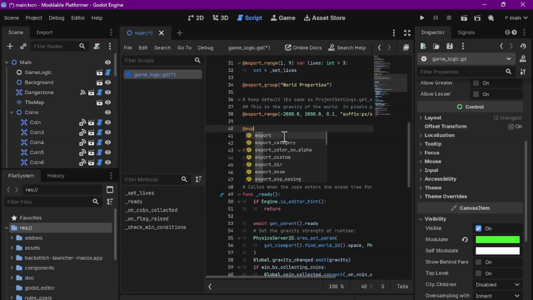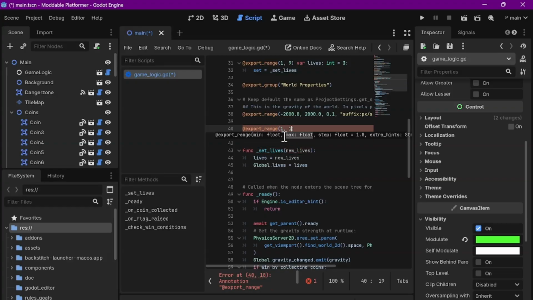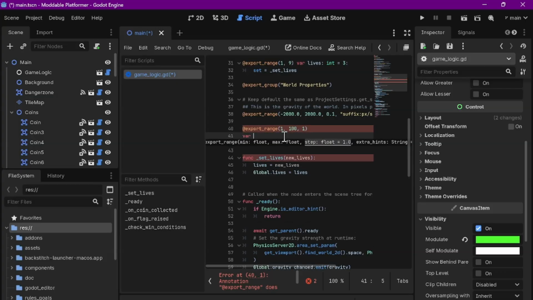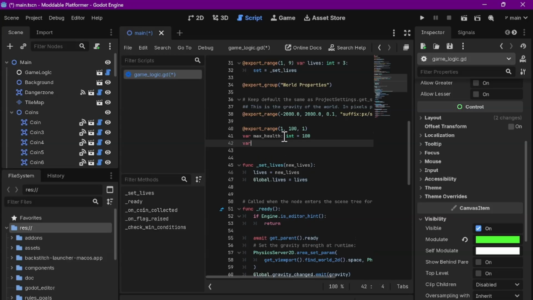Our first one is we're going to export a range, export underscore range, and this range is going to range from 1 to 100. And we're going to make a variable for our maximum health, which is of type int. We're going to set that equal to 100 off the bat. We're going to create a variable for our health as is, and that's going to be equal to an integer, and off the bat we want it to equal max health.